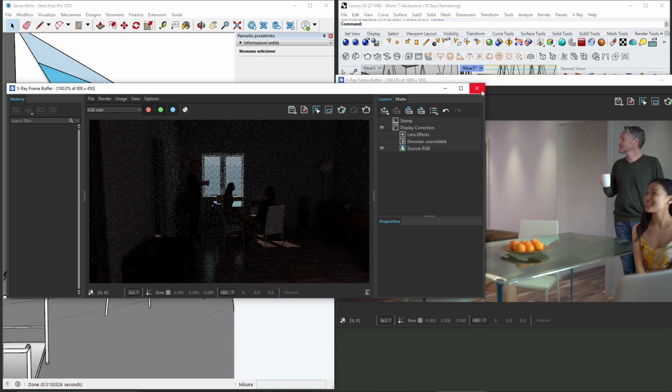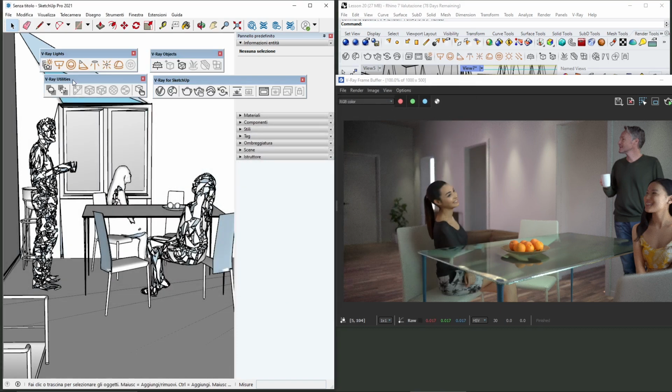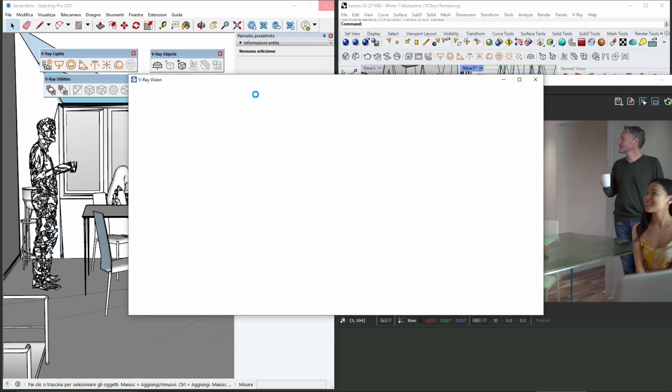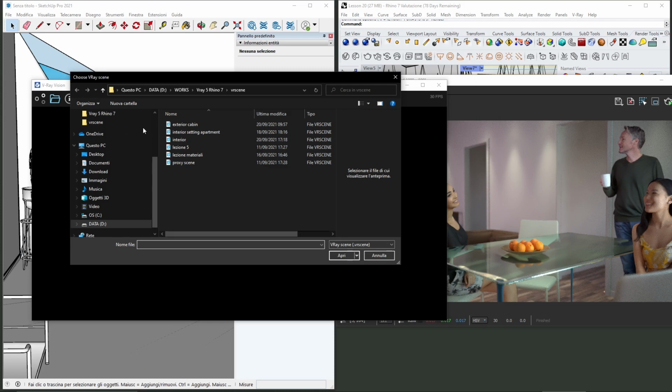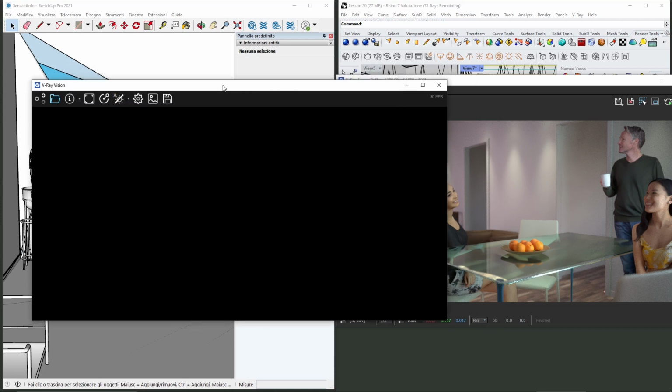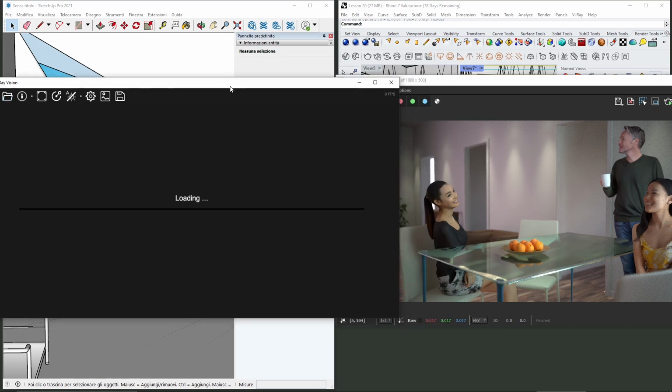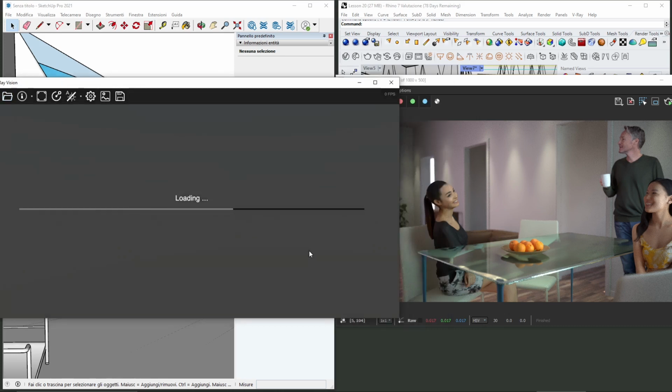So I need to work a little bit here with the post-production, but if I launch the V-Ray Vision, I can see the exact same scene. Now, when I use V-Ray Vision, you can use it two ways. You can directly load your scene, and you can also use the open. So if you use the open here, you can load any other scene that you have previously exported from any other software using V-Ray. And there it is, loading up.